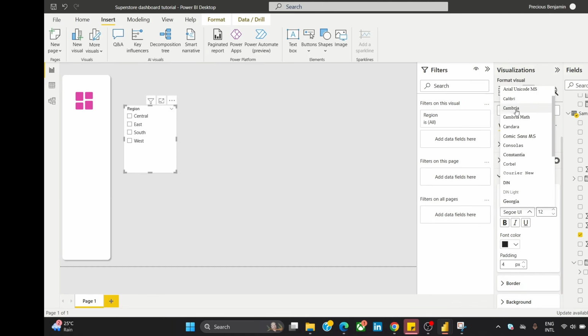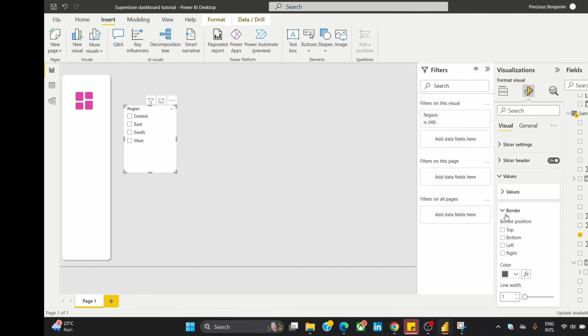So let's change font to Canva. Okay, I think I prefer Canva more. And we leave color as white. Now should we change this to 11? Well, let's leave it at 12. It's looking bolder.